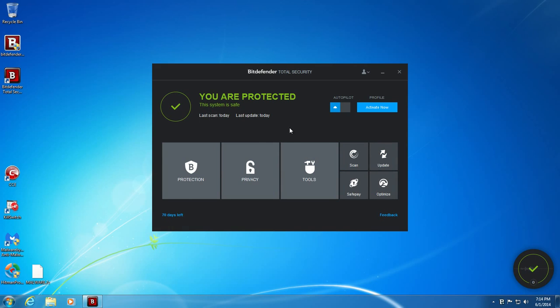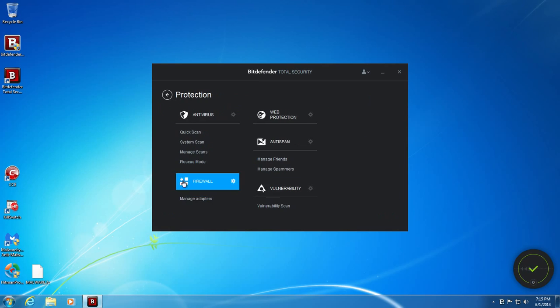However, I do prefer the other interface in a sense, just because it looked more technical. There were more buttons, but for someone who's a novice user, this interface is probably more geared towards them. If we click on protection, it gives you a nice breakdown of the entire program, all the features of the program.